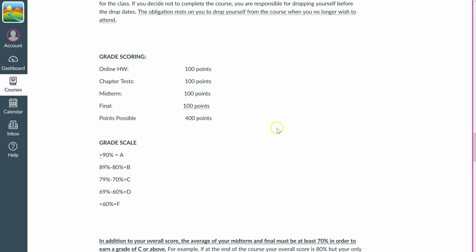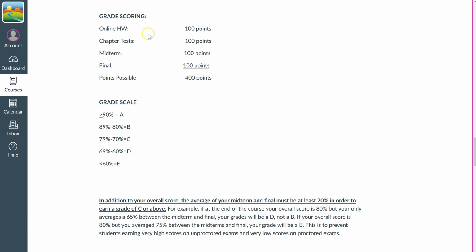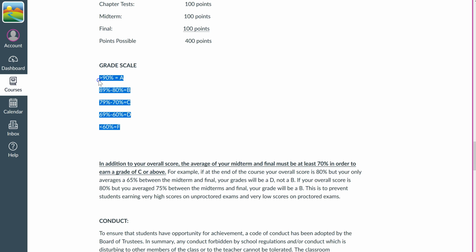All right, how do I do this here? It's all weighted scores. The online homework is going to be worth 100 points by the end of things. The chapter tests all accumulate to 100 points for the class. The midterm is going to be 100 points, and the final is 100 points. So the grand total is just 400 points for the class. I use the regular grading scale, 90, 80, 70, 60.